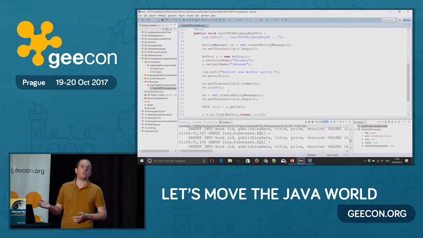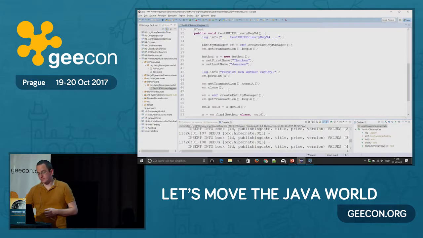So you can use it, for example, if you have a system with an offline client. And the offline client can store all the information in a local database, generate its own UUIDs, and as soon as it gets back online, it can then transfer all the data into your main system.